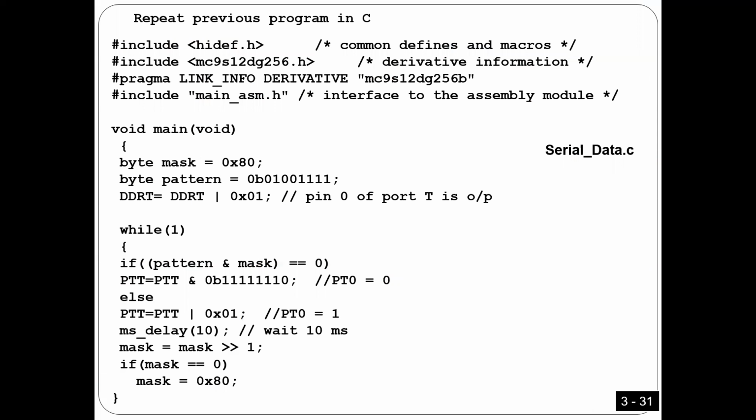So the idea here, guys, as you see, I have a data type in C language called byte. Byte is used if you want to define a byte. So here I define a byte pattern, and this is the pattern I want to generate. That's what you have to do.